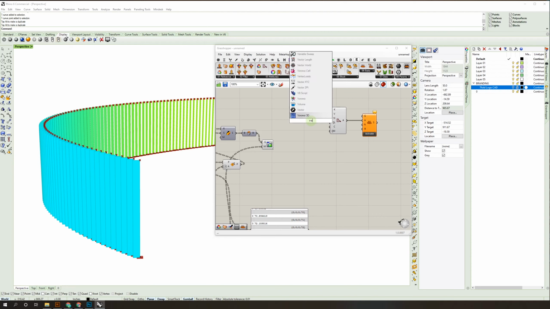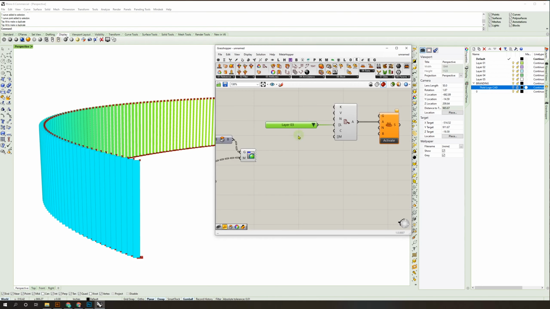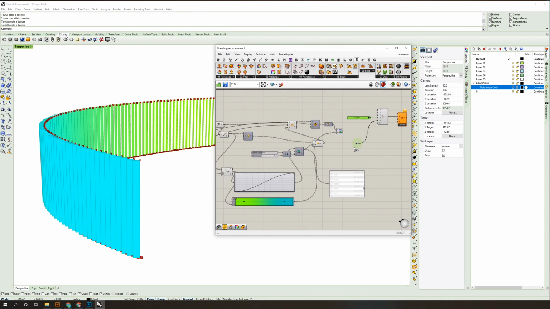So if I just type in value list and I put this L for layer into here, it's going to give me my layer options based on my Rhino model. And putting that in, I'm just going to pick layer 3, for example. And then the color, which is C, we're going to just use as our gradient down here.